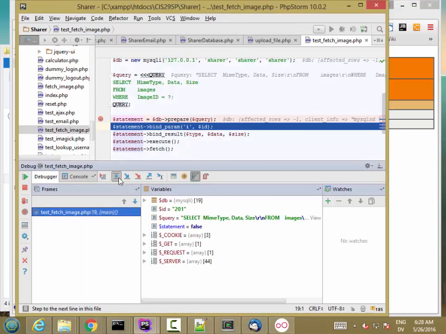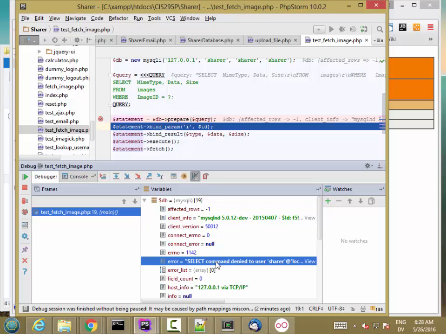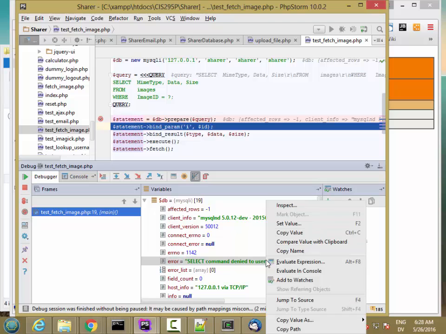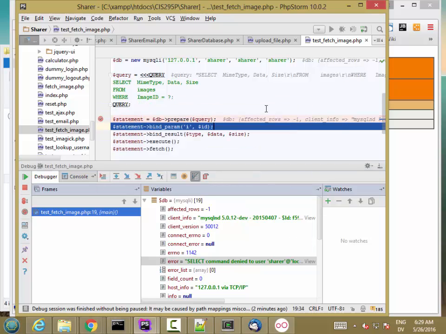So we'll step, and statement is false. So the prepare failed. And let's look at the database. I got an error: select command denied to user share for table images. So I have permission to execute the stored procedures, but I don't have permission to access the data in the database directly. So another level of control.